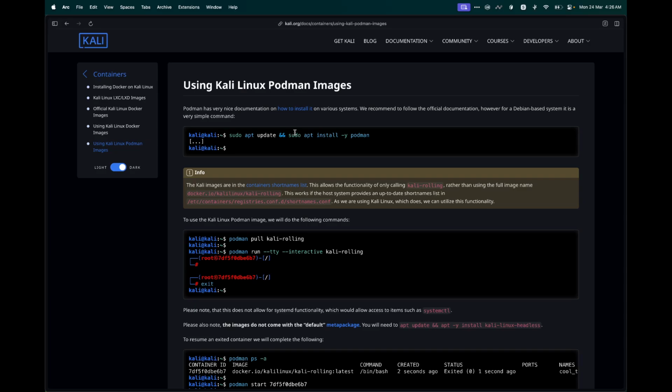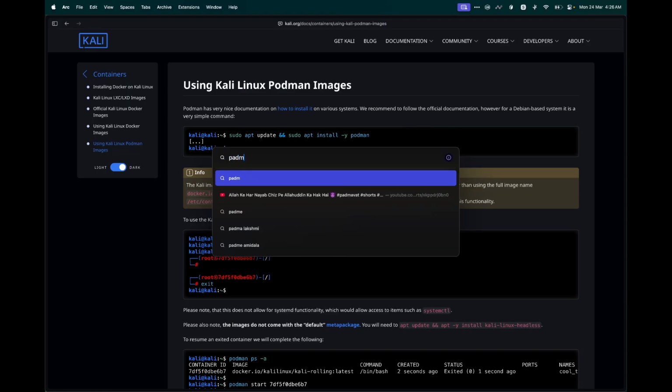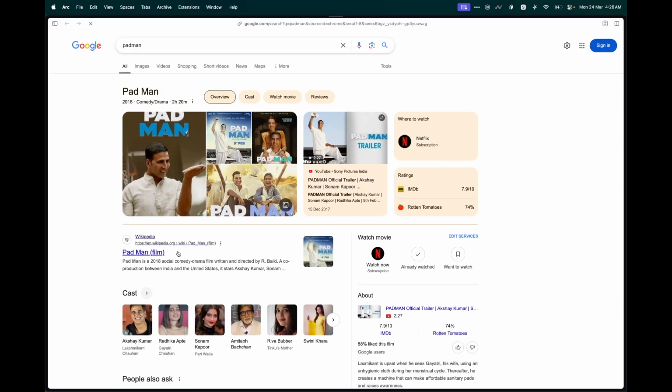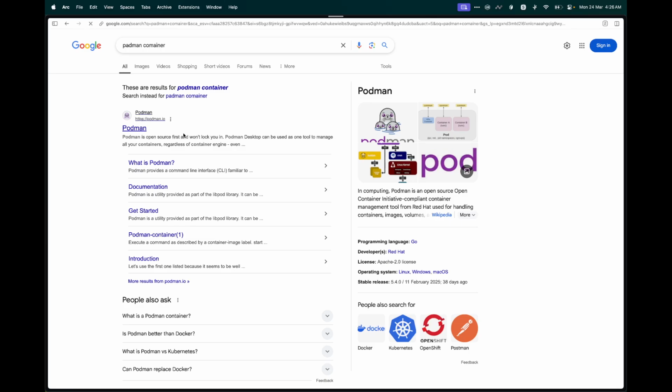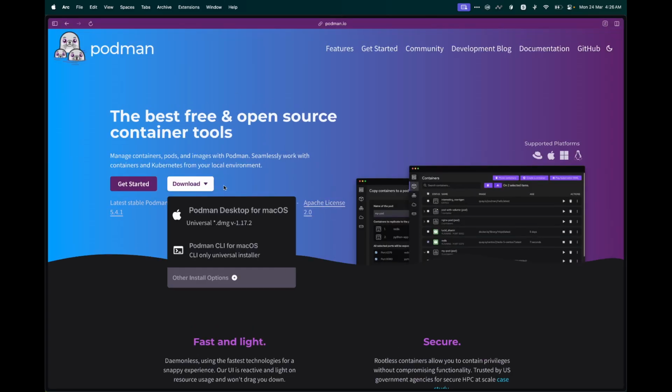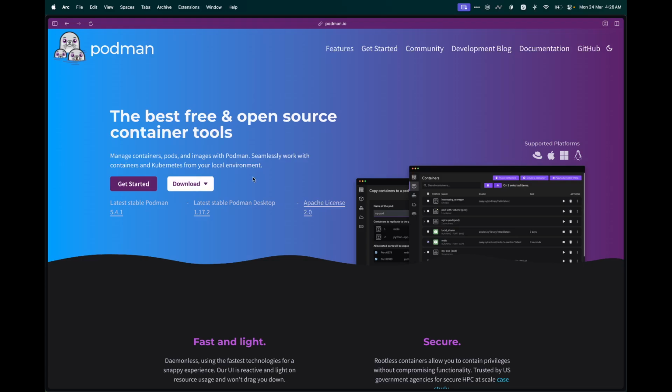The first thing that we need over here is to have Podman installed. If you are on a Linux distro, you need to run the following command to install Podman. I am on Mac, so for Mac, you just need to go to podman.io, and once here, just click on download and download the Podman desktop for macOS. I will try to make another separate video on how you can install Podman. I'm not going to cover that in this video. So just go ahead and install Podman.